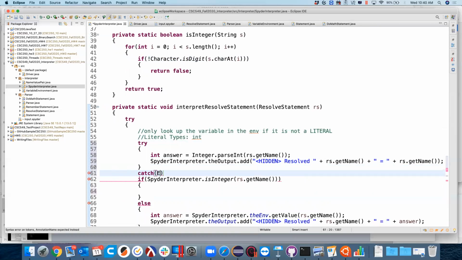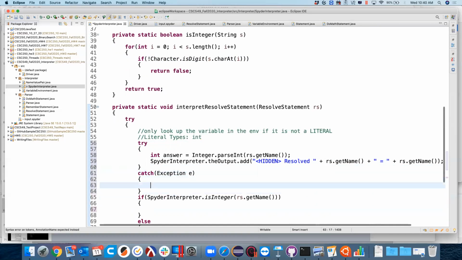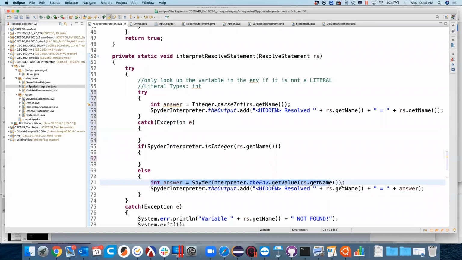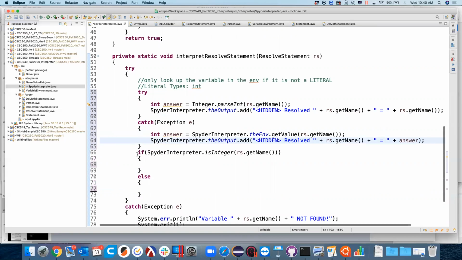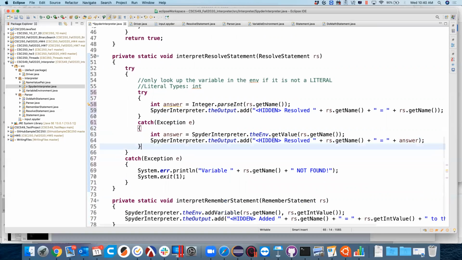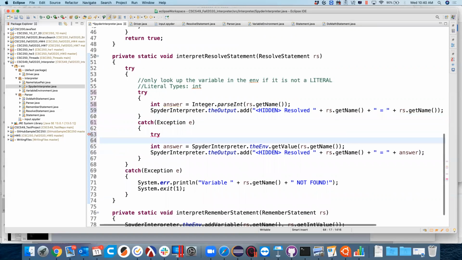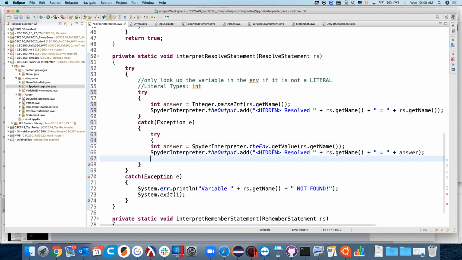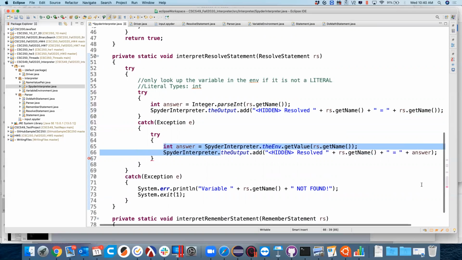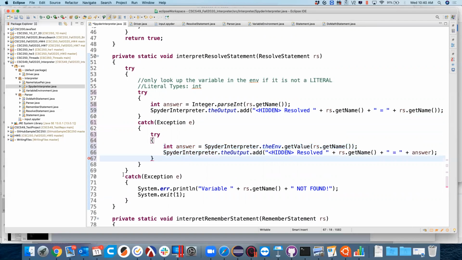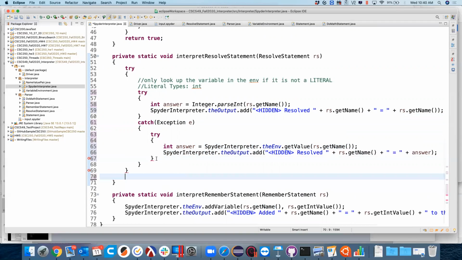Else we'll catch exception E and do something else. What will we do? We'll look it up in our environment. So to look it up in our environment, we also then need to do a try, and then a catch here.